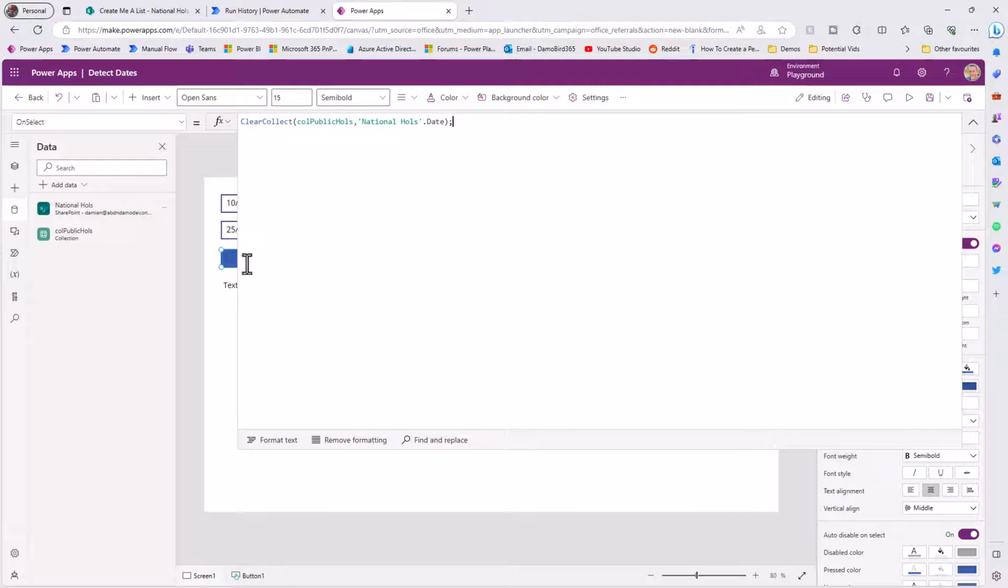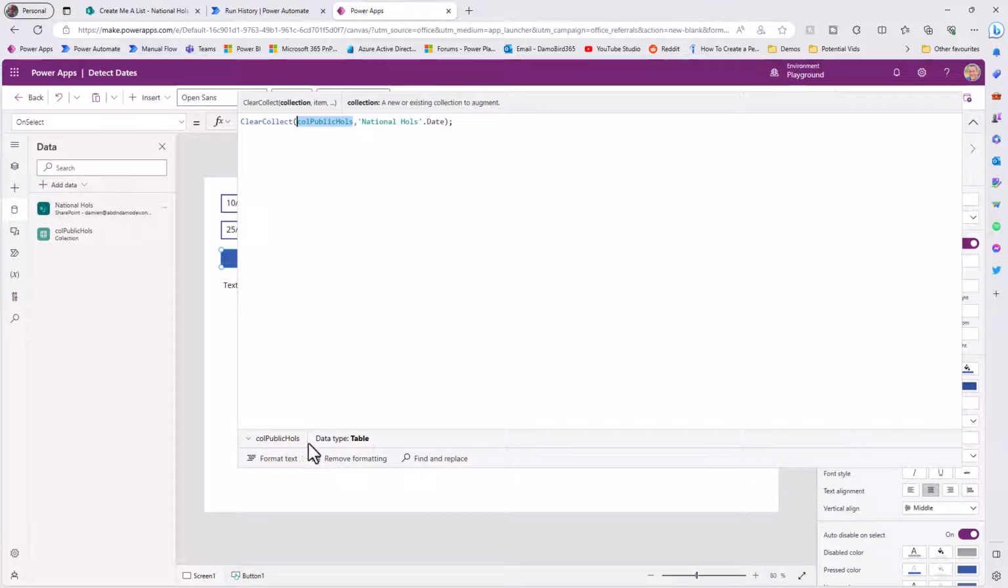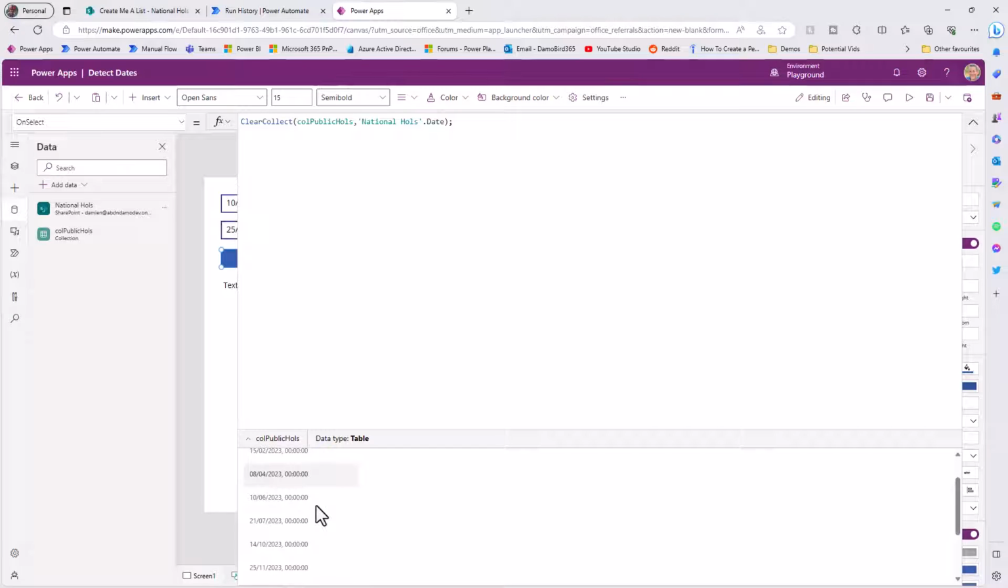So to test this, I can see my little button hidden just in the corner there. If I hold down my Alt key, I can press on that button, and then if I highlight my collection with my cursor, we can see down the bottom here we have a data type of table, and if I use this pop open here, we can see all the dates that are part of our public holidays.